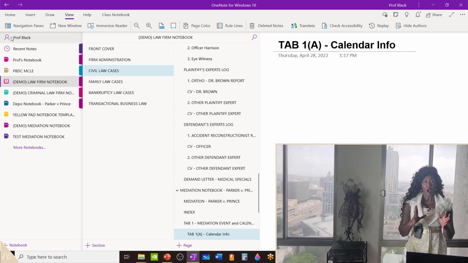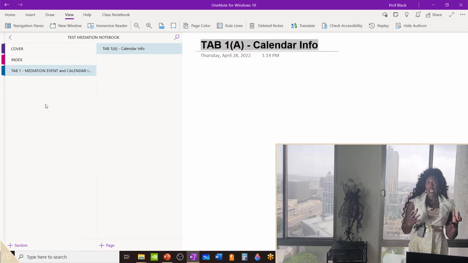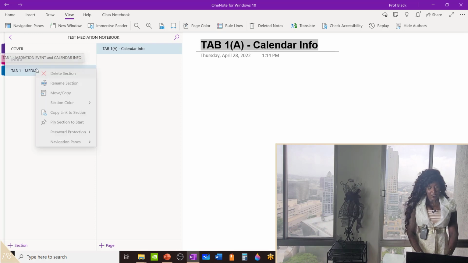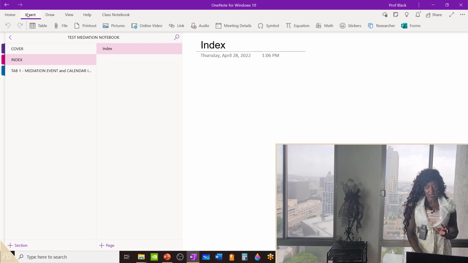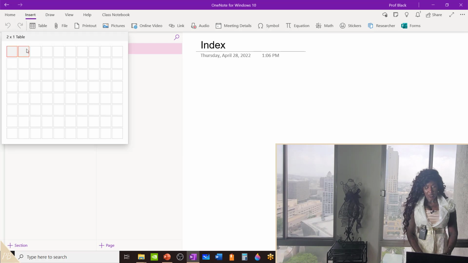Now that you have all of the sections that you want in your mediation notebook, now you can start working on your index. And so to create your index, all you have to do is go to the section. You start with your sections first. You right click on that section and you simply click copy link to section. Once you have that link, you want to go over to your index. Now, I like to create my index in 2 columns. So I'm going to go and put a table in my index.